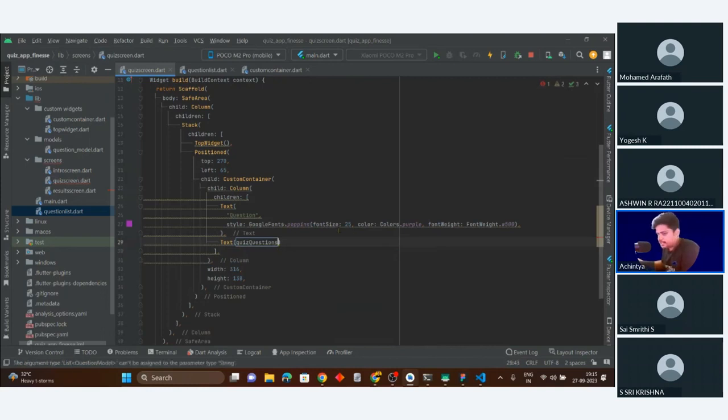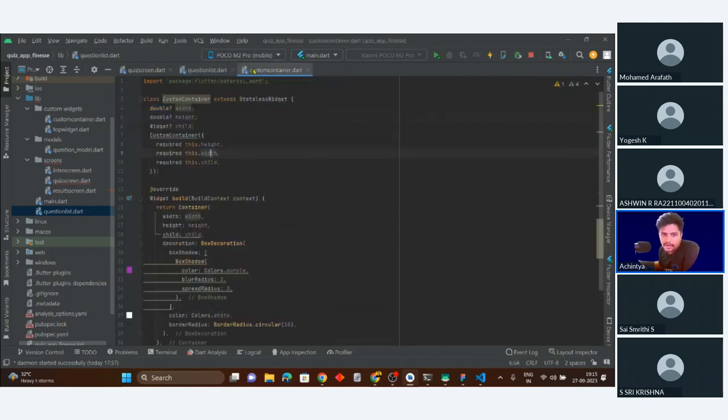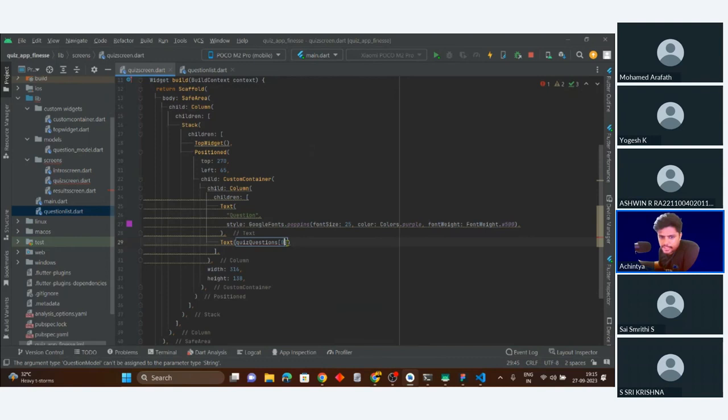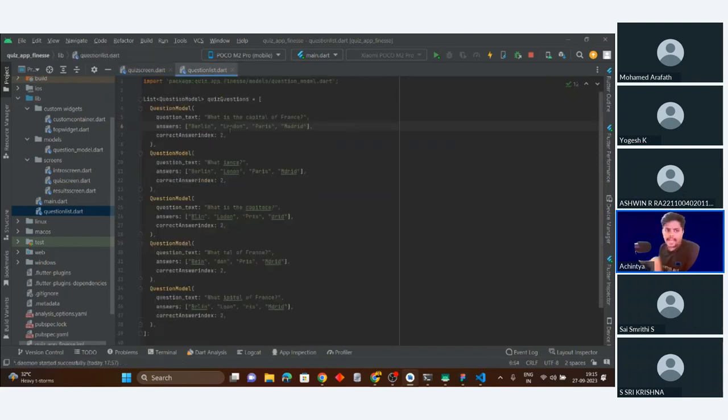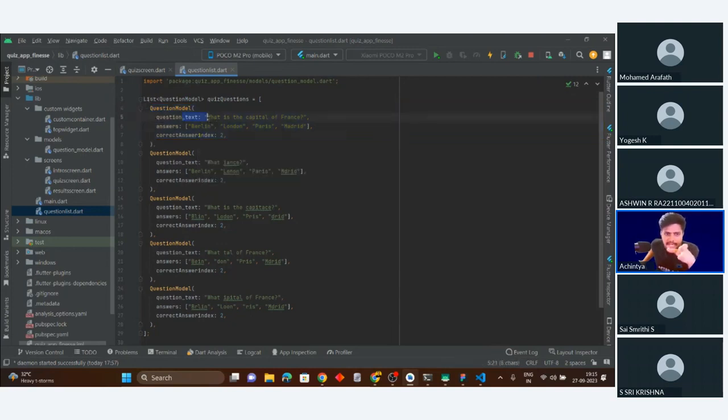Quiz questions has a total of 1, 2, 3, 4, 5 elements in it. I want to show the first element's question text. How do I do that? Quiz questions of 0, first of all, then dot question text. That's it. So basically, I'm catching the first element of my quiz questions. Once I'm into this, it has three properties: question text, answers, and correct answer. So I'm going to catch the question text and show it on the screen.